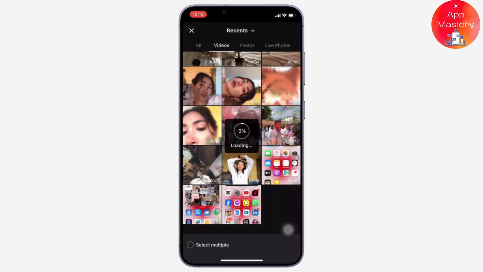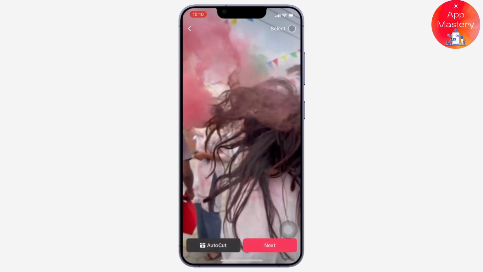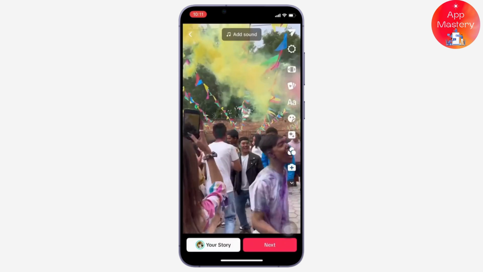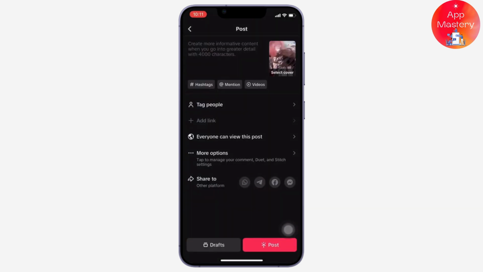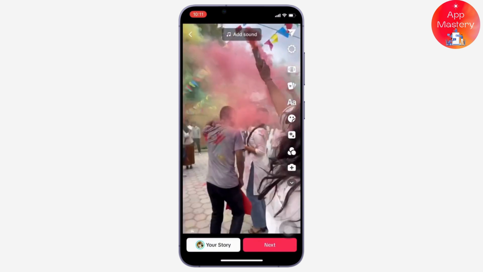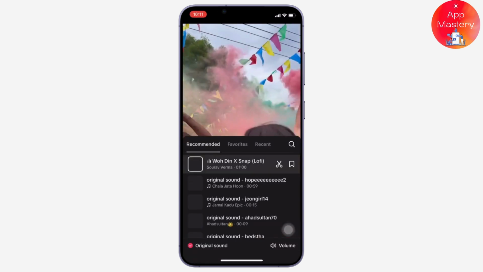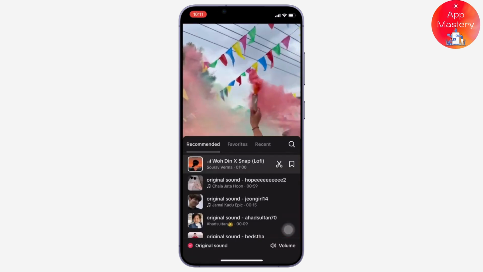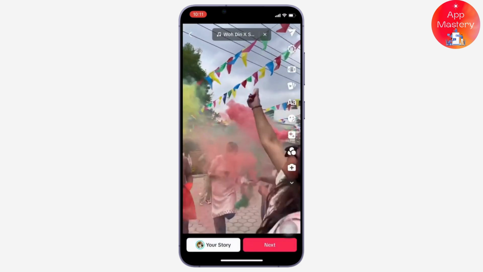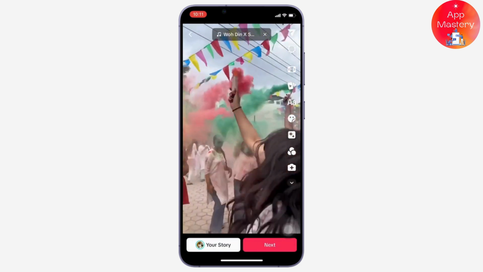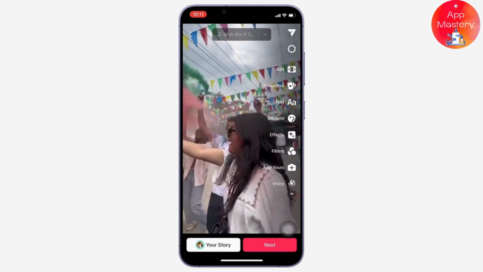Here I am using a simple video. As you can see, it is loaded, and if we click on next and edit, we can add music here. After adding the music, our video will be ready to be posted. So we can click on next, and then our video will be ready to be posted.